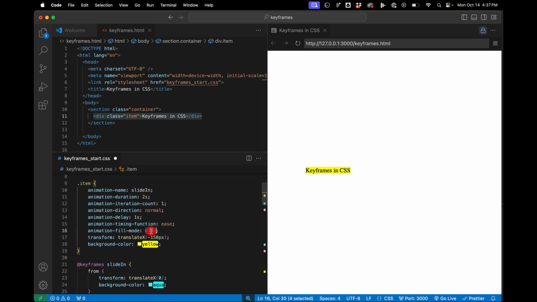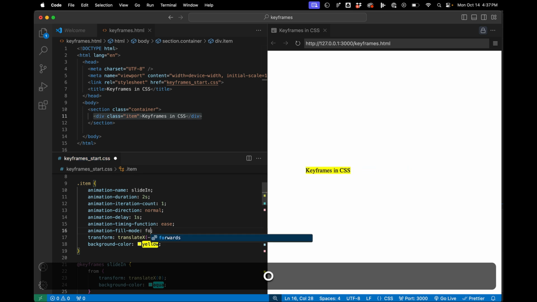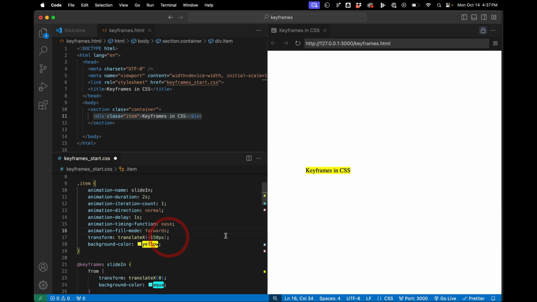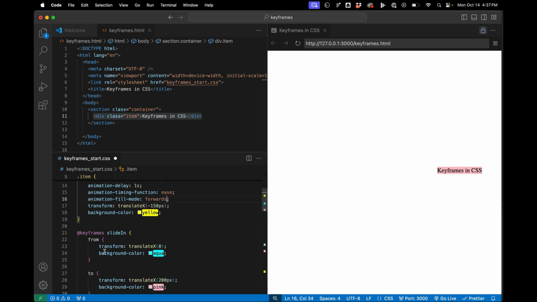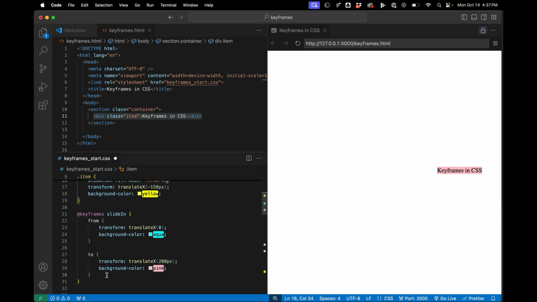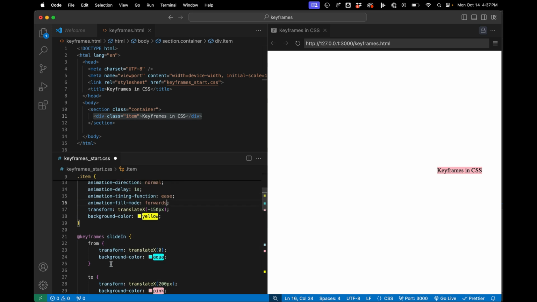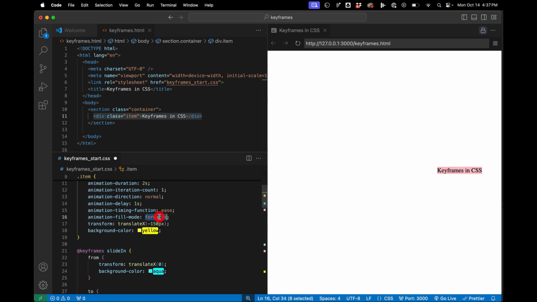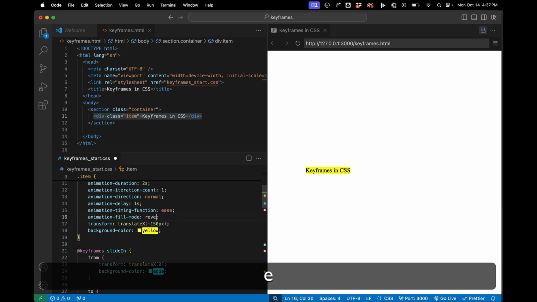We could also do some other ones. So there's forwards. What forwards does is it will start with this, then do this, but then stay in the state from the last keyframe. We can also do reverse.